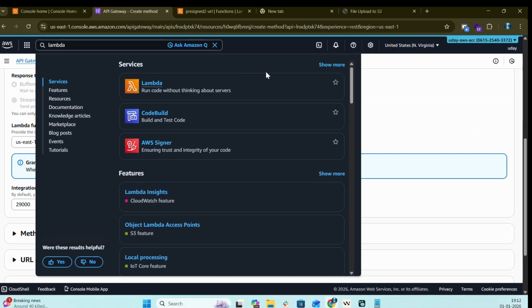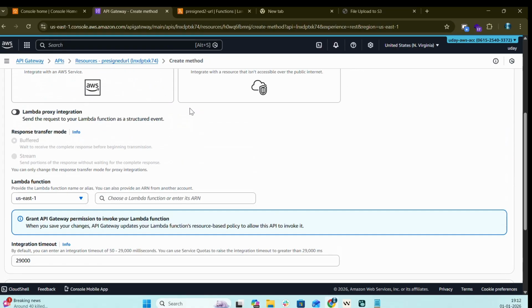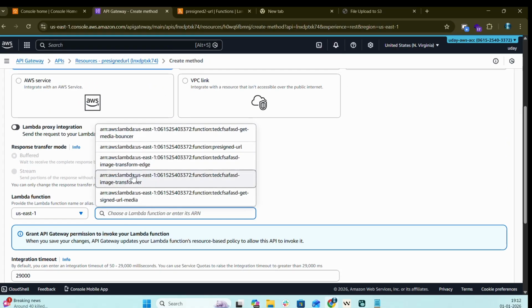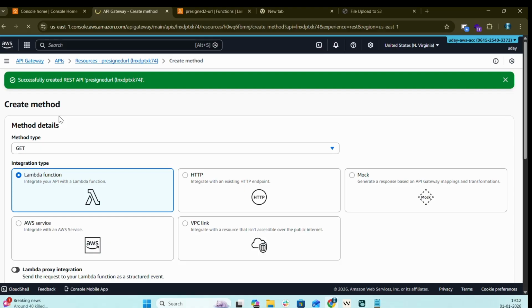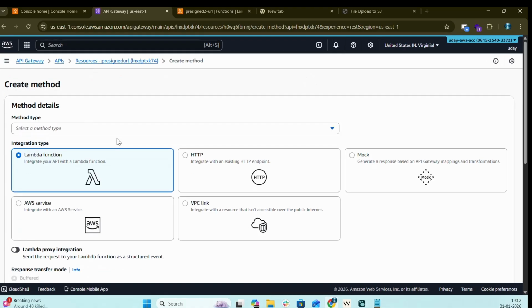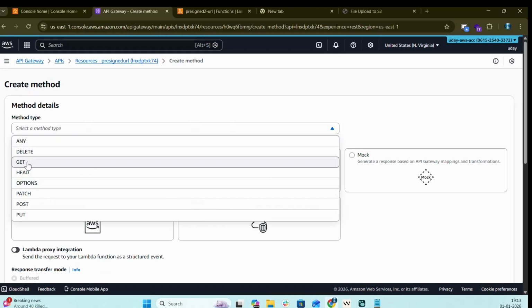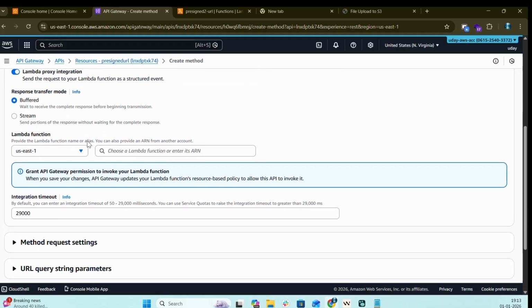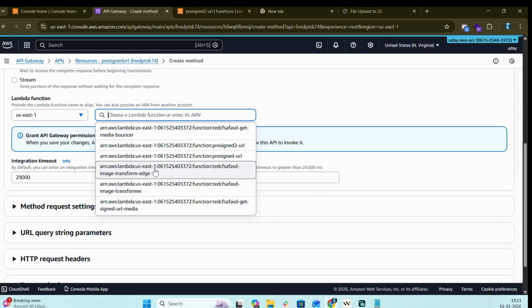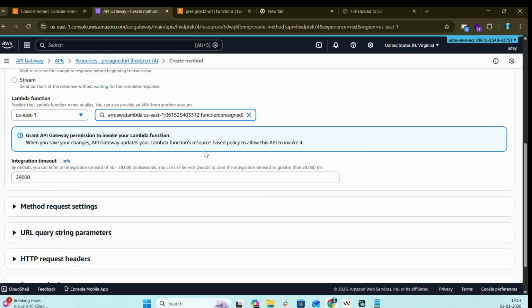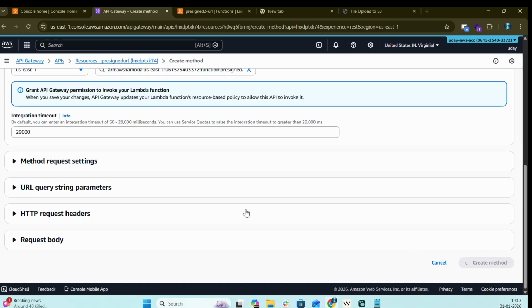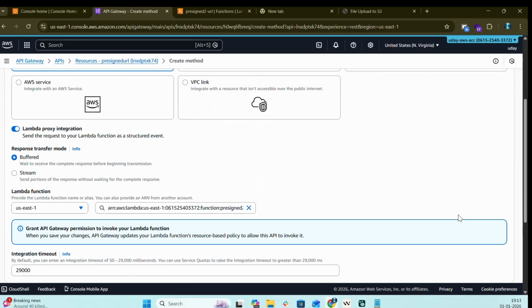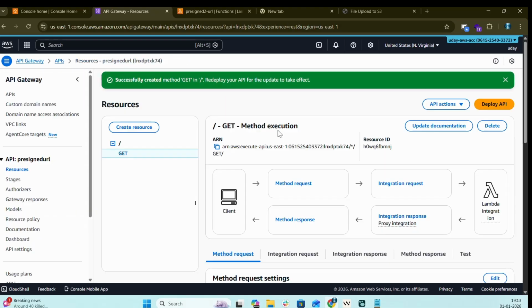Okay, so let's create these two endpoints. We need to refresh to get the ARN of that Lambda. Let's select the GET method, and click on Lambda proxy integration, so that we have access to the request and response, request body and parameters. We'll create the method, and we'll do the same for the POST.